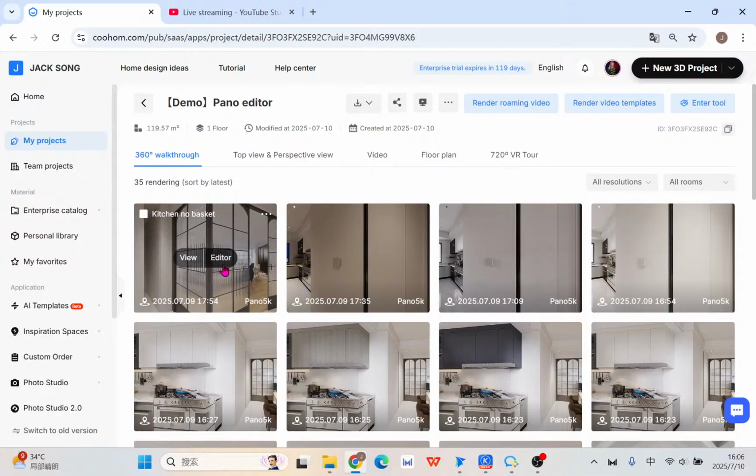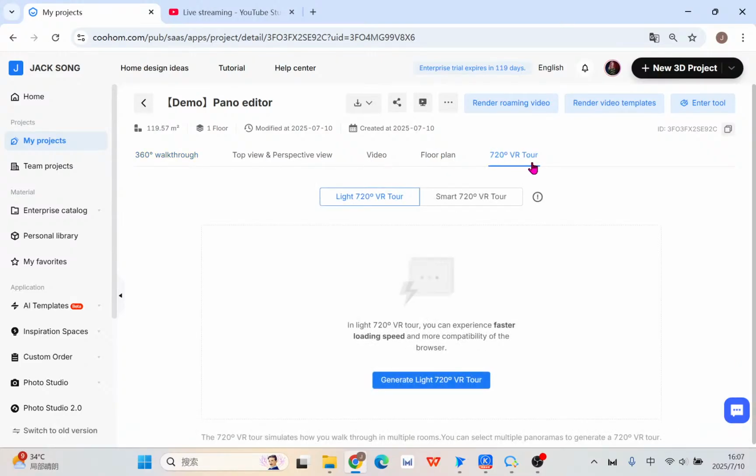Because for the client, they are willing to have different viewings, whether it's far away with the entire view, or I want to get close-up viewings. I can use the different angles to get a different render, okay, and combine them. Remember to combine in this 720 VR tool.